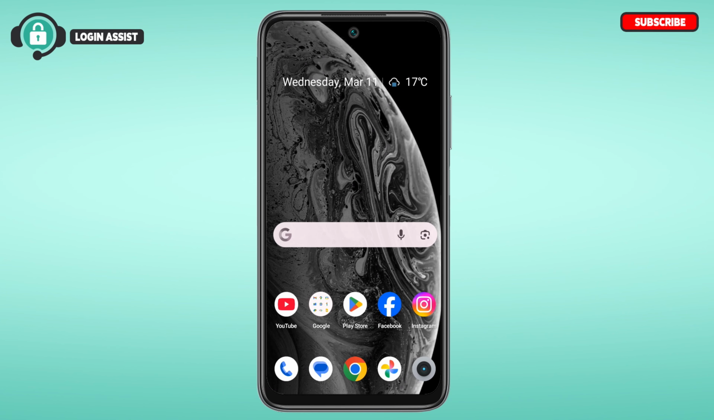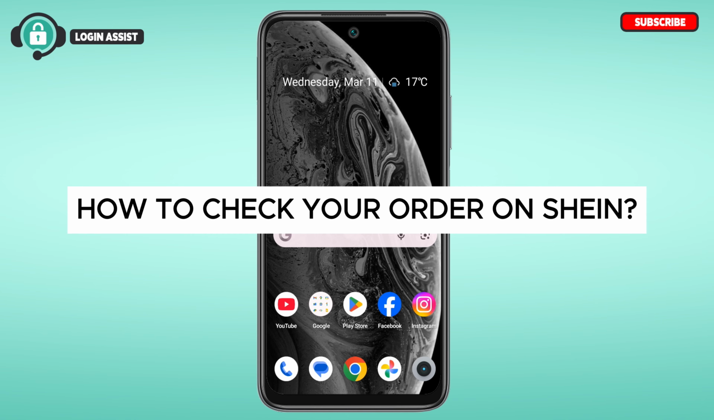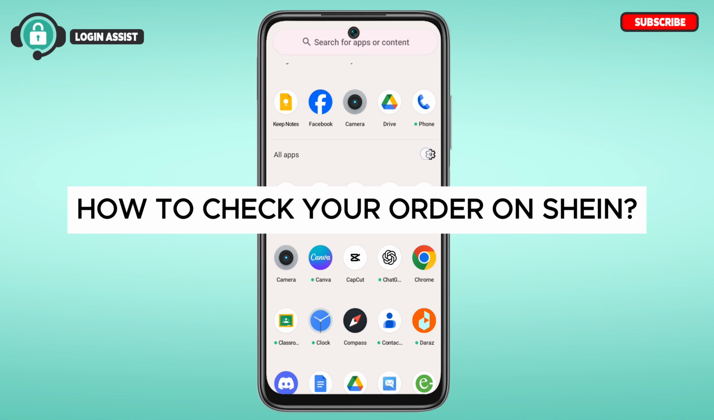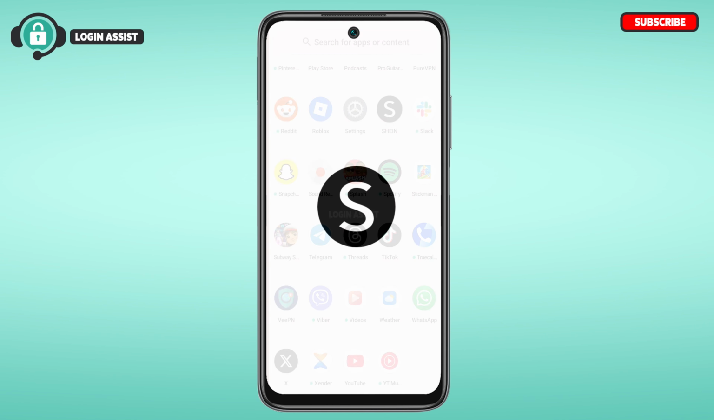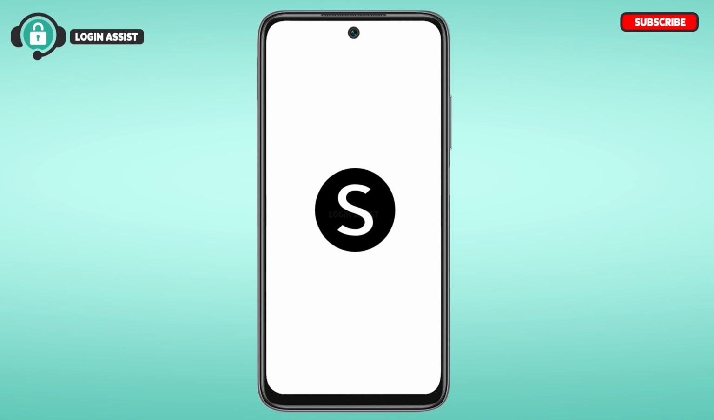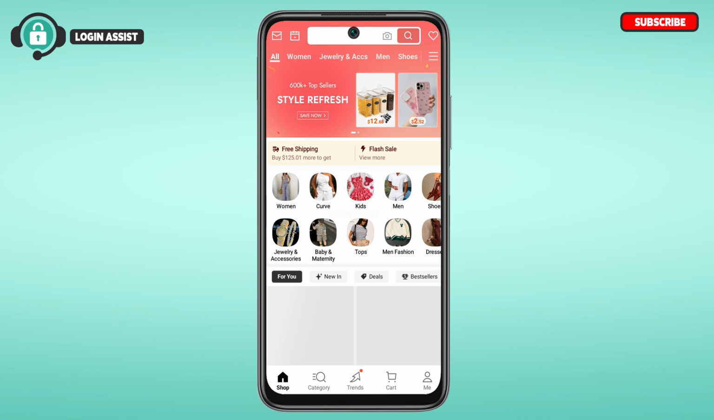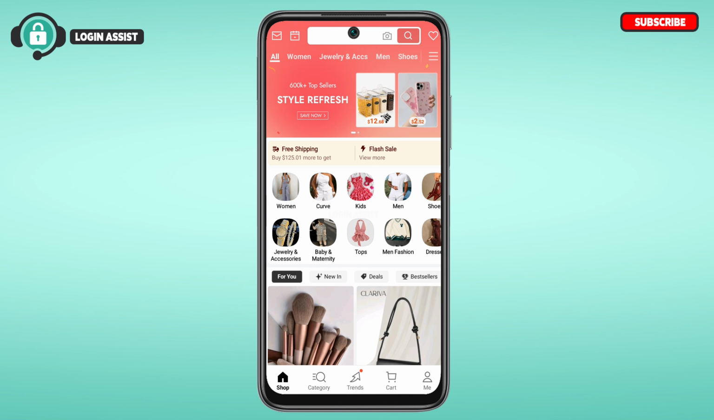In this guide video, I will show you how to check your order on Shein. So first of all, open the Shein application. You can see over here Shein application has been opened. Initially, you'll be led to the shop interface.